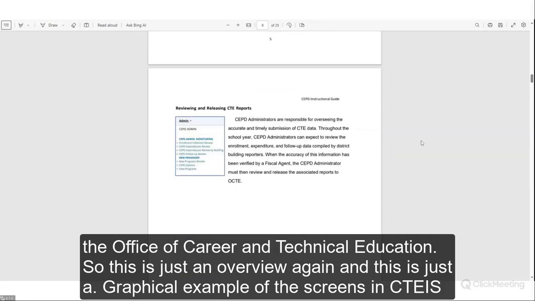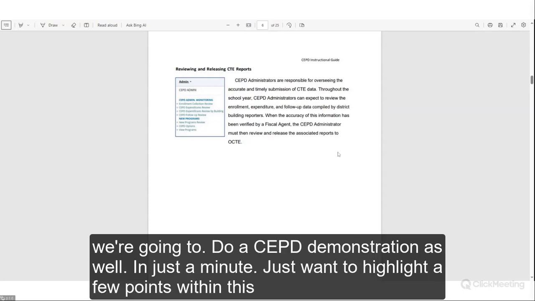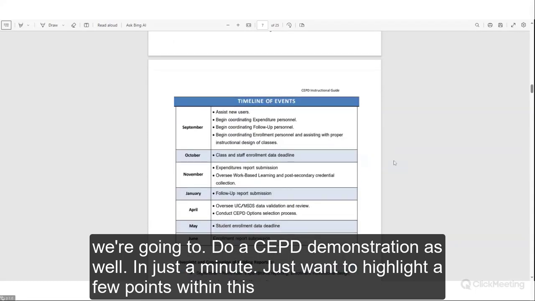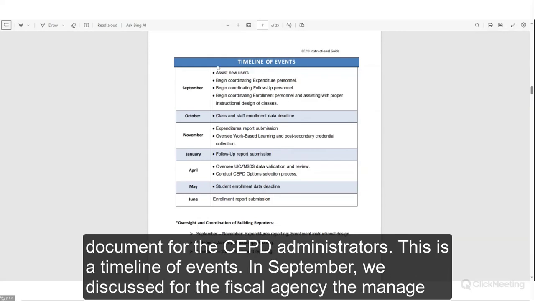So this is just an overview again, and this is just a graphical example of the screens in CTEIS. We're going to do a CPID demonstration as well in just a minute. Just want to highlight a few points within this document for the CPID administrators. This is a timeline of events.